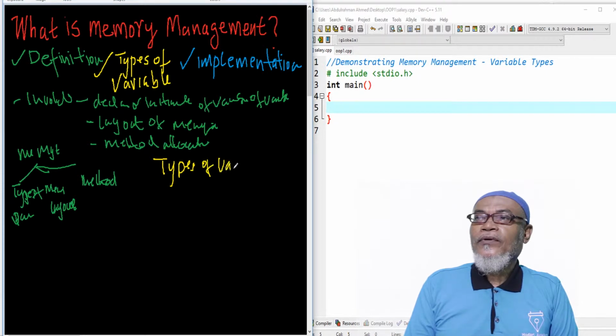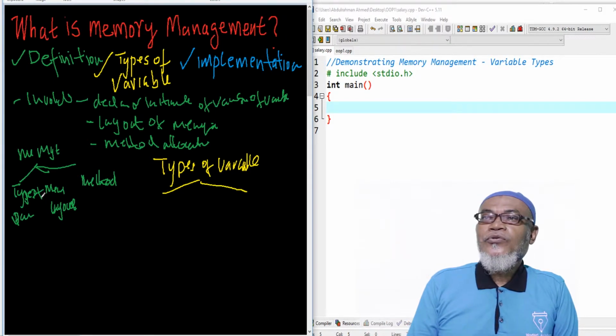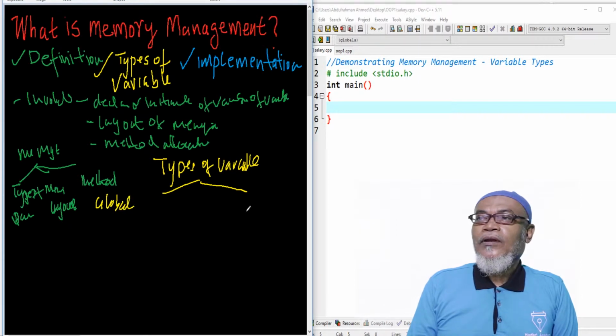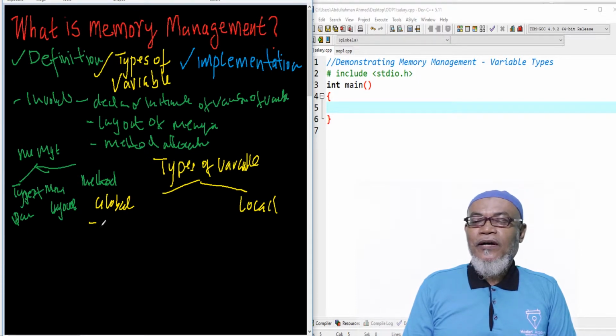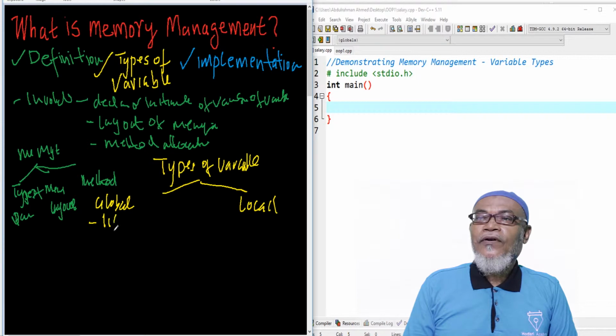of variables. In a previous lesson, you had seen there are two types of variables: the global variable and the local variable. So what is a global variable? A variable is basically a memory space. A global variable will have its lifespan throughout the program.